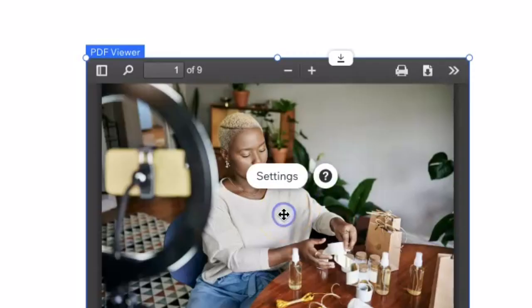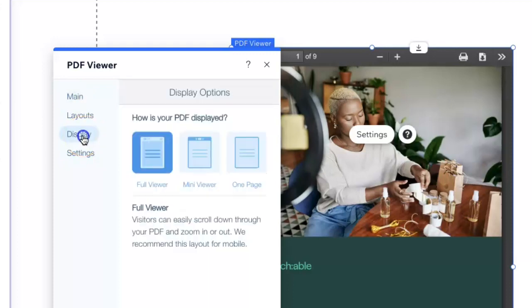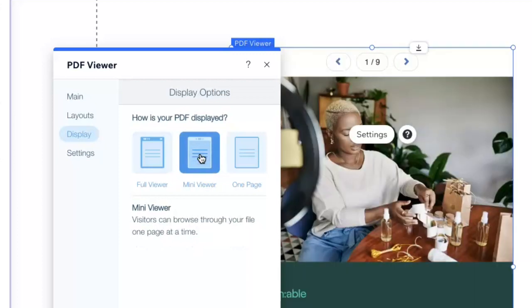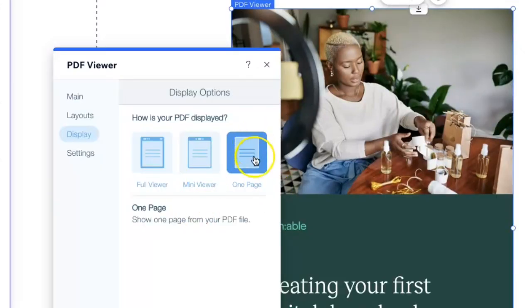Okay, so once I have the PDF loaded onto the page, there's a few different layout options. So if I click on it and go back to the settings tab, and go right down here to display, as of right now, it's on full viewer, so I could put on a mini viewer. It'll pretty much be an option for people to hit the arrow to scroll through each particular page. Or I can go to the one page view where they'll have everything loaded just on one page.